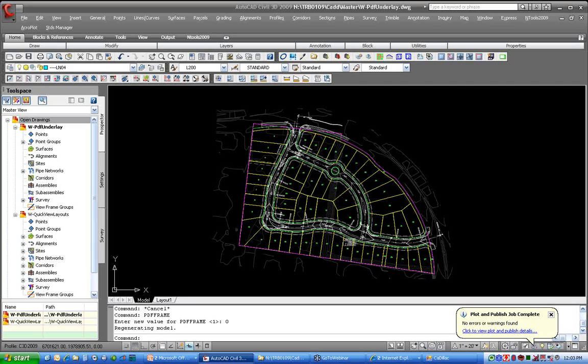All right, there he goes. Okay, Rick's got a question. We got a few questions. All right, John's question: how do you handle a PDF with a different scale view?